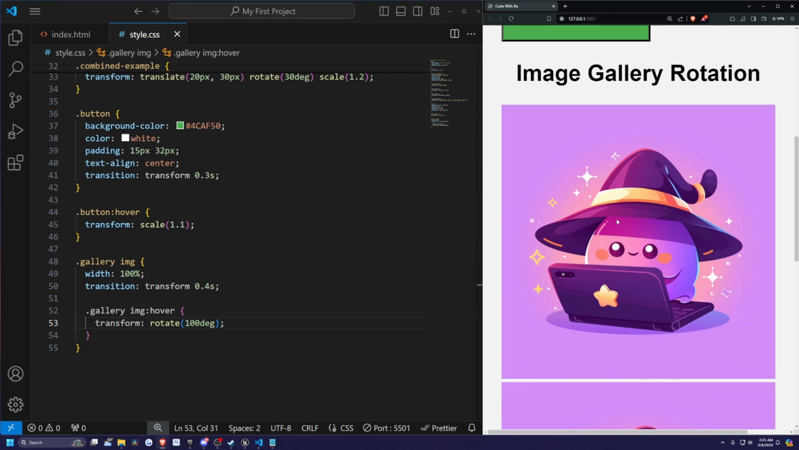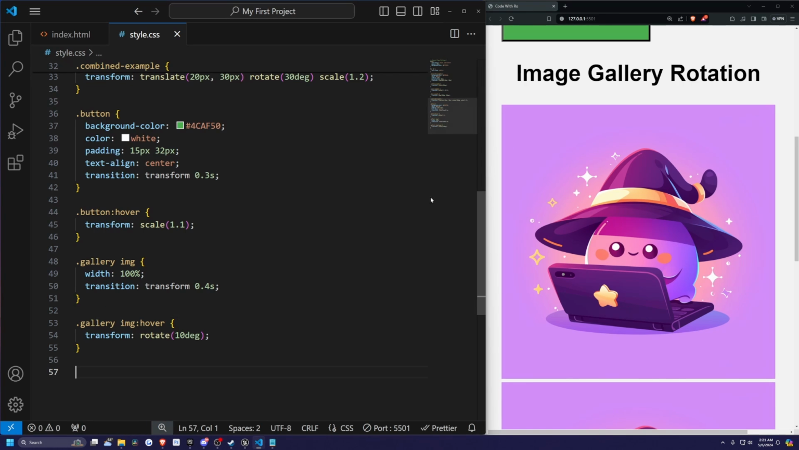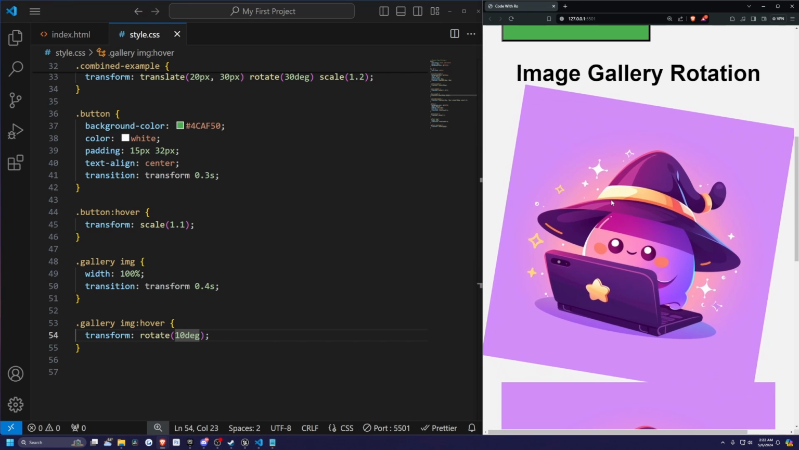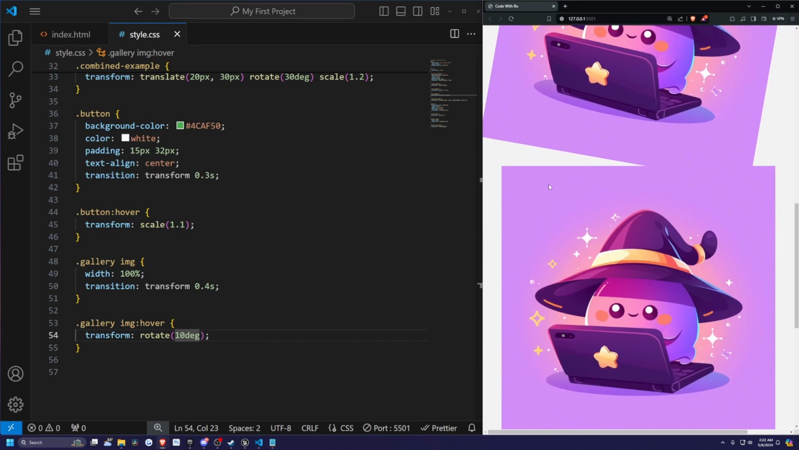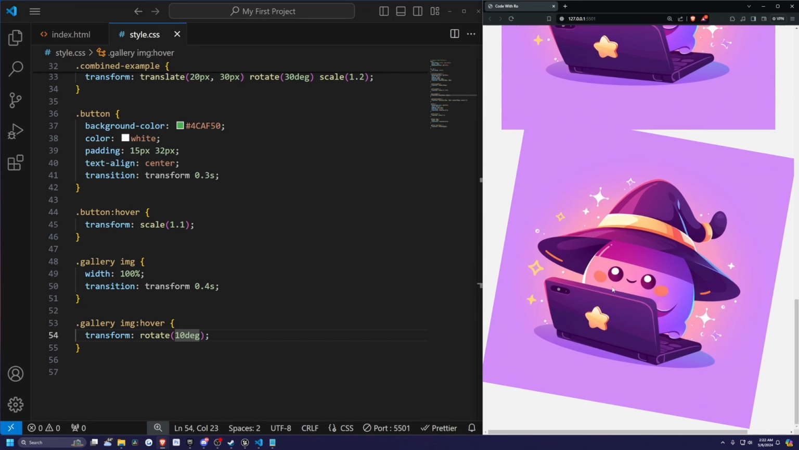Now when I hover over this, it'll actually change it to 10 degrees. And now when I hover over this, you'll see it tilt a little. Next one, and the next one.